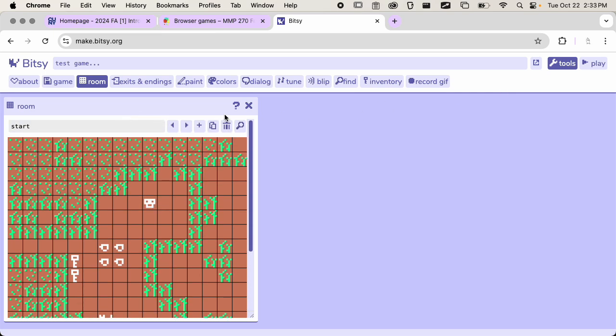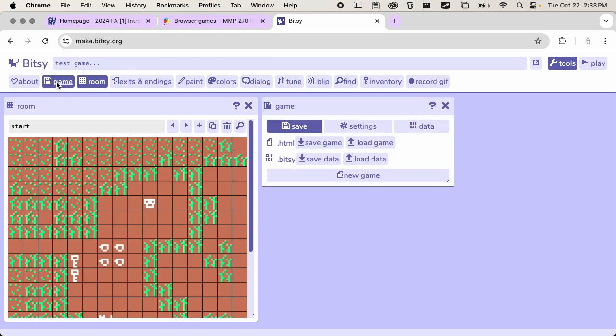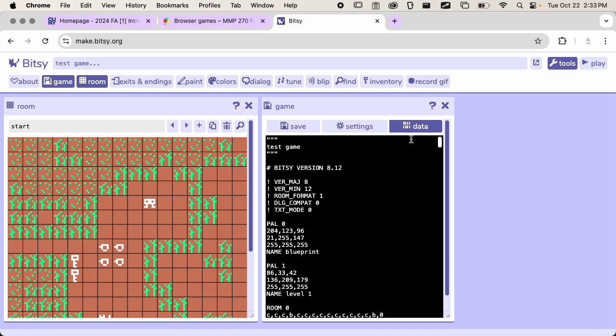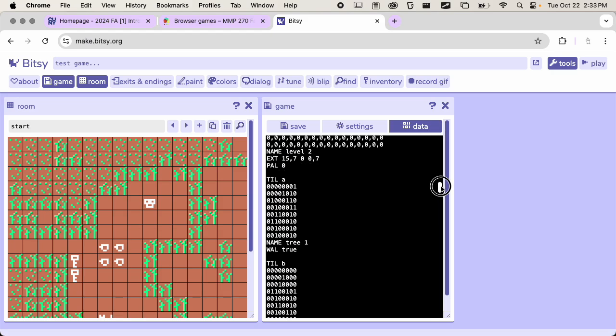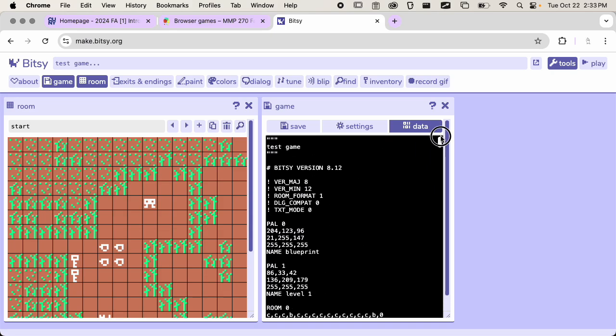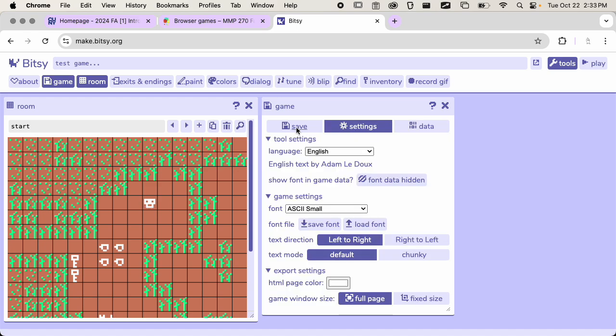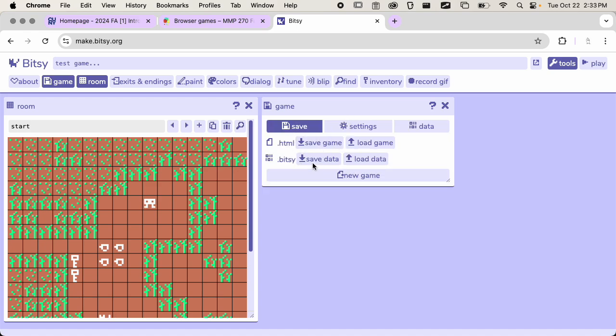All right, so let's publish our game and put it over on itch. So once we've developed everything, we're happy with how everything works, we want to go back to our game data. And we've looked at this a little bit before. If we look at the data, we can see all the data that makes the game. If we go back to save, we have a couple options here. So we can save the game as HTML, or we can save the game as Bitsy.